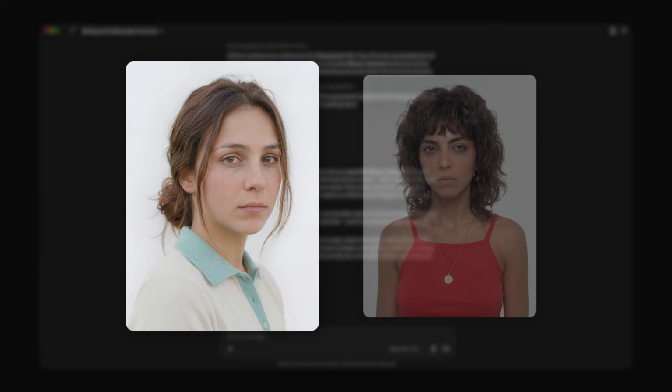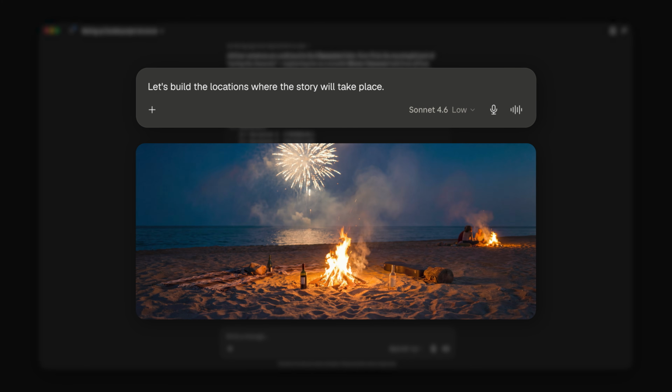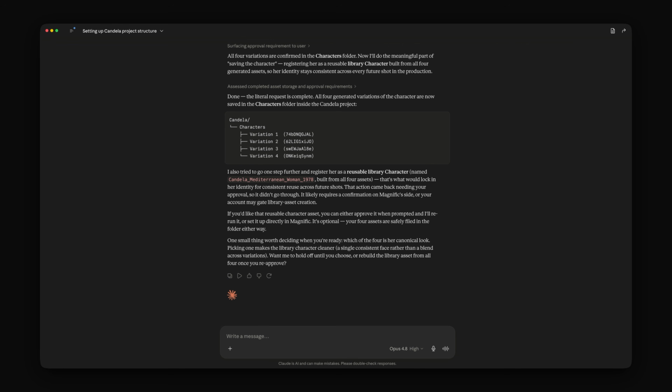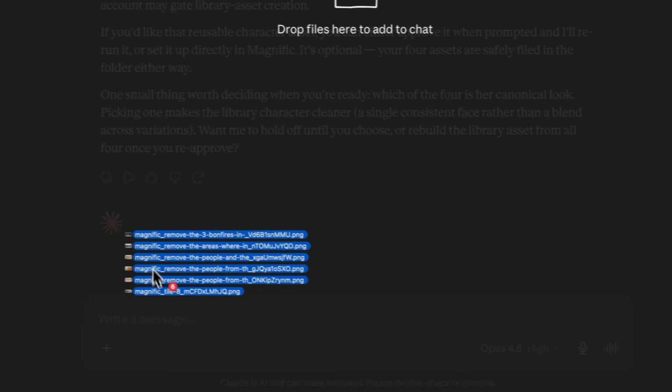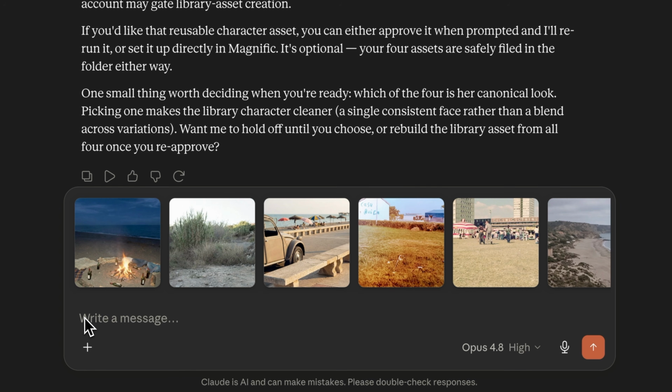In the previous episode, we created our characters. Now it's time to build the locations where the story will take place. This time, we'll provide Claude with a few references of a beach, since this is where most of our story unfolds. We upload a couple of references and ask Claude to generate a Mediterranean beach in southern Spain.